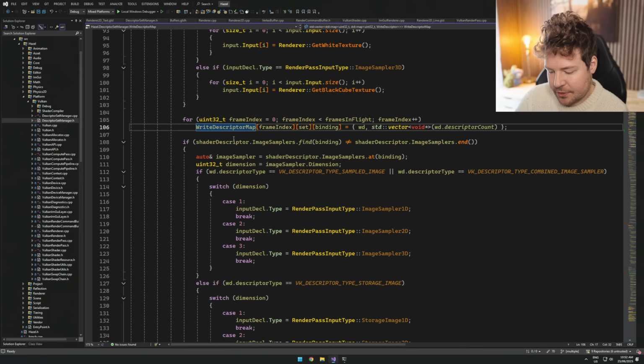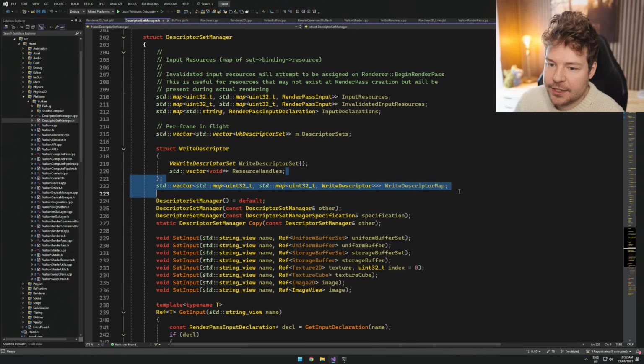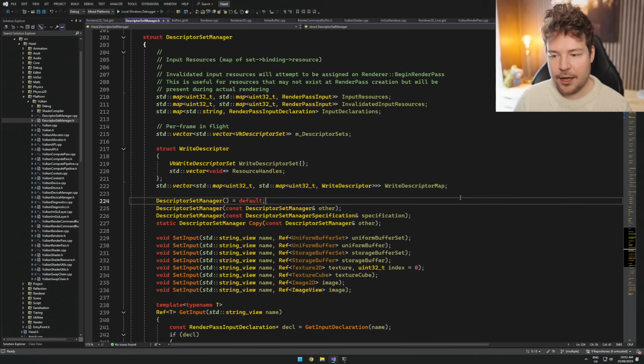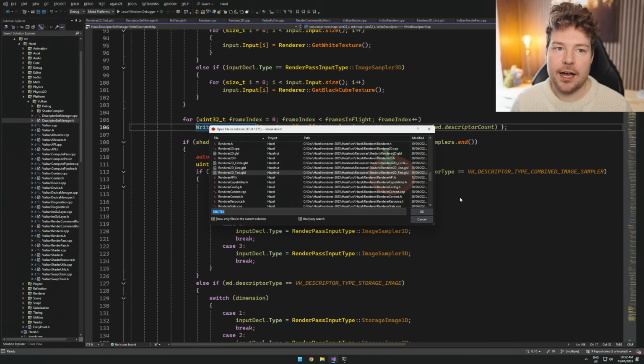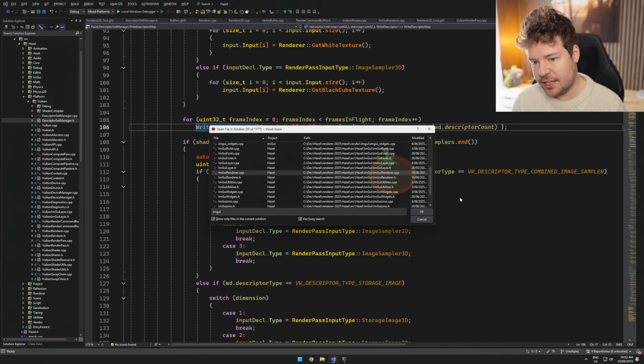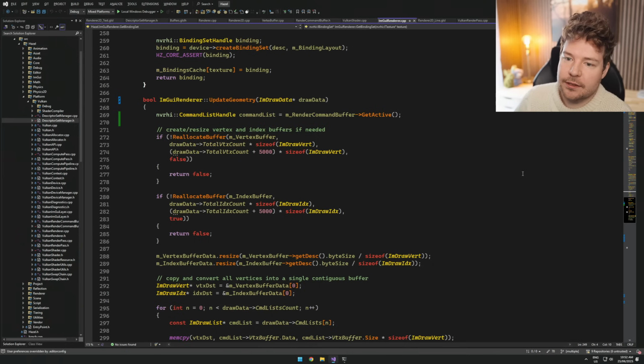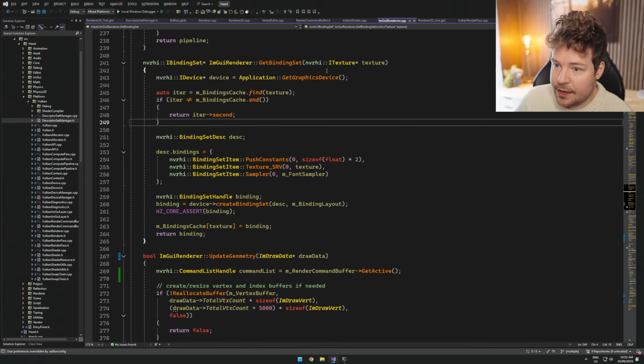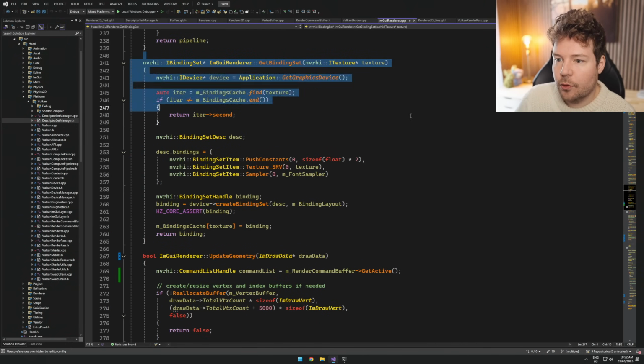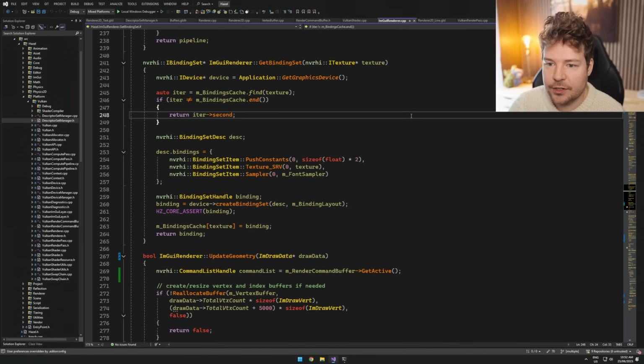Yeah, so this right descriptor map that we actually have here, this doesn't exactly need to exist anymore. I'm getting to the point where I actually need to look at how we set resources and how we create these. They're called binding sets in NVRHI. And a good place to look at that is probably the IMGUI renderer, since that is what does that. Here it is, get binding set for the actual font texture.